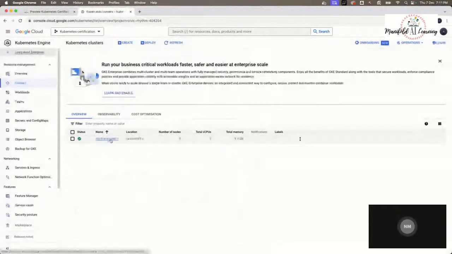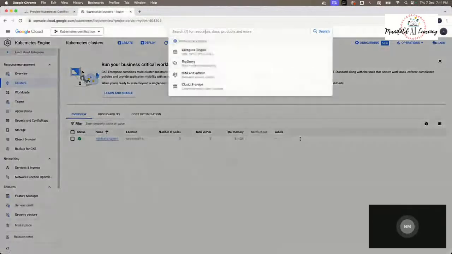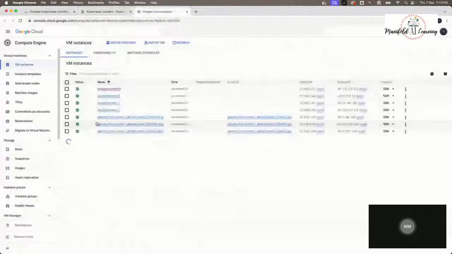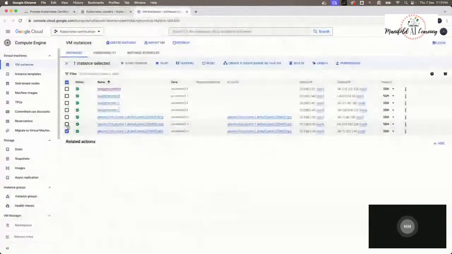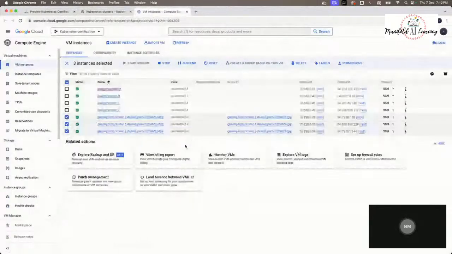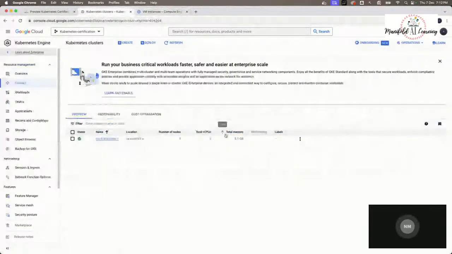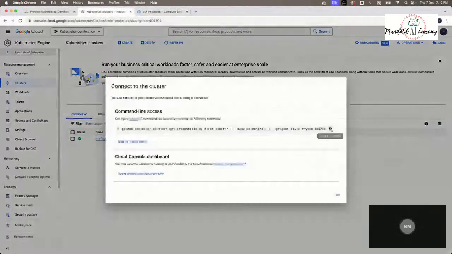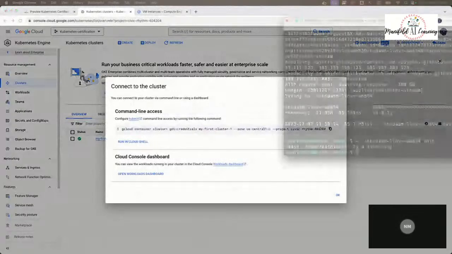I've already created a Kubernetes cluster, and if I take you to the Compute Engine page of my Google Cloud, you'll be able to see these 3 virtual machines that are running right here. These are basically my Kubernetes worker nodes, which are attached to my Kubernetes cluster, that is my cluster 1. Now, once that is done, you can click on connect and connect to this Kubernetes cluster from your terminal. So let me bring up my terminal screen.